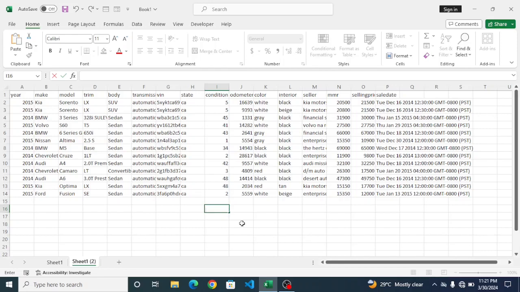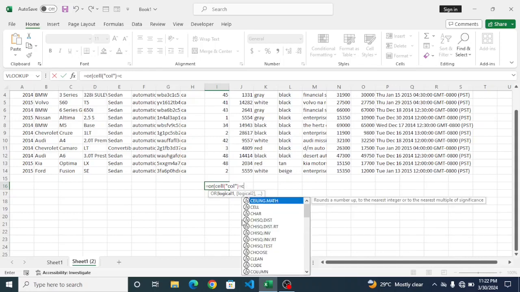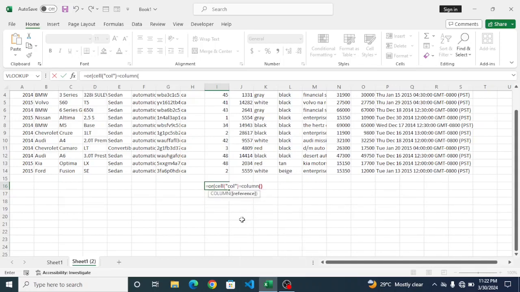The second function is the OR function. This function will take two arguments. Now let's implement our function. We put the two functions together. We put the CELL function inside our OR function like this. You have OR, then CELL, then we have "col", we close the parenthesis, equal, COLUMN, then parenthesis, comma, CELL, double quote, row, we close the double quote, equal, ROW, then we close this.